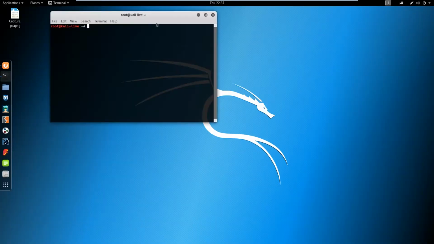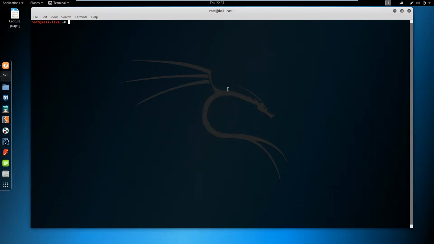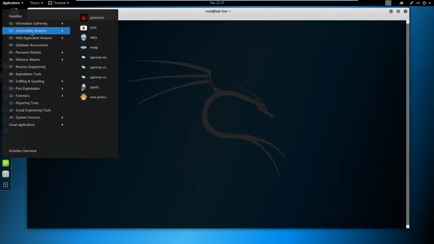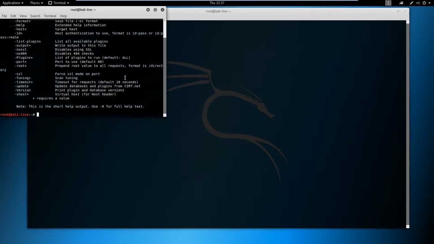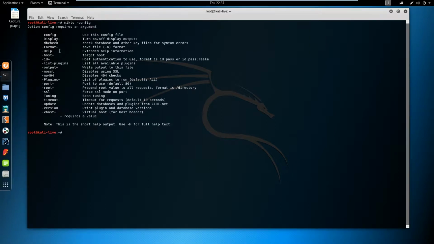Now the utility we're going to run is a command line based utility, so we're going to open up our command line right here. You can also get to it by going to vulnerability analysis and Nikto. Nikto is the name of the application we're going to use here. For starters, I'm just going to pull up the config. So if I go Nikto config, then it's going to display some of the different options here.